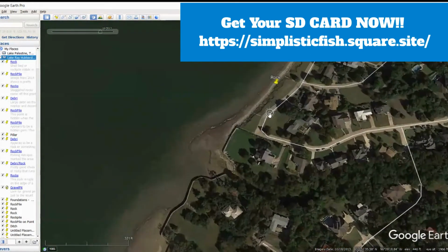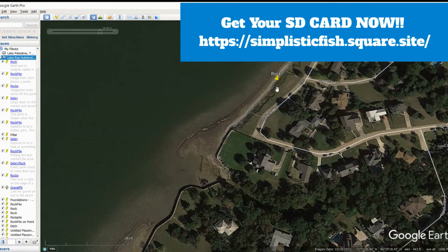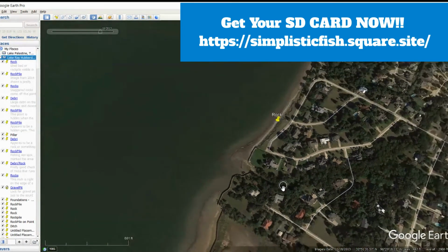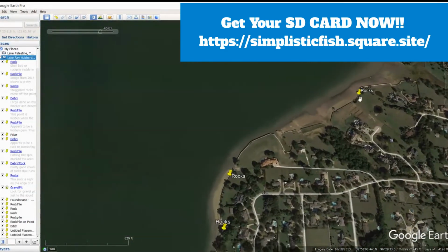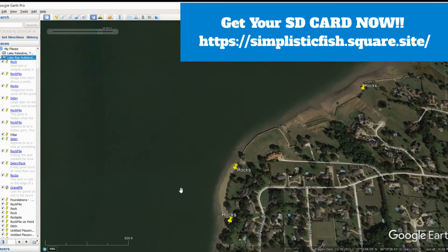Just real shallow though, so unless they were on that rock pattern, I probably wouldn't go hit this up too much. But if they were on a rock pattern, that could be interesting, especially if the lake comes all the way up to that break, because that rock would be in about 2 foot of water, which could be just the perfect depth that you're looking for. Some additional rocks back in here and right in here.